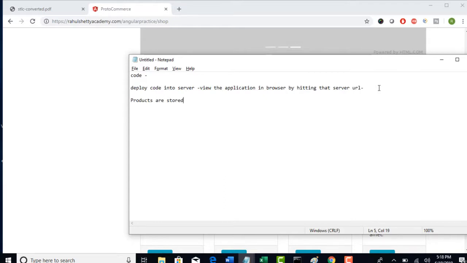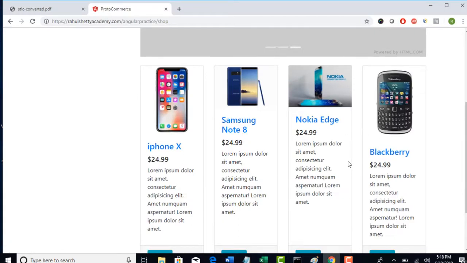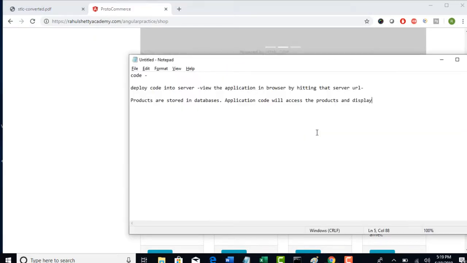Products are stored in databases, and application code will access the products and display. All these images, what to display, BlackBerry, the amount, all these details are coming from the database. Now when you deploy code into the server, that particular server should have a database, so that your code can talk to the database which is present in that server and display the products accordingly.